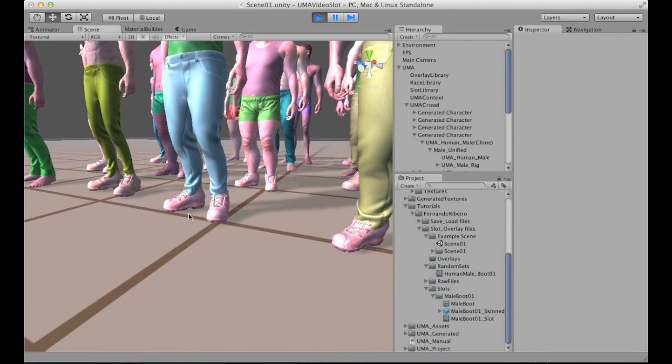Okay, so again we reached the limit of this video length, and we will be continuing this on the following one, and finally working with the overlays themselves.